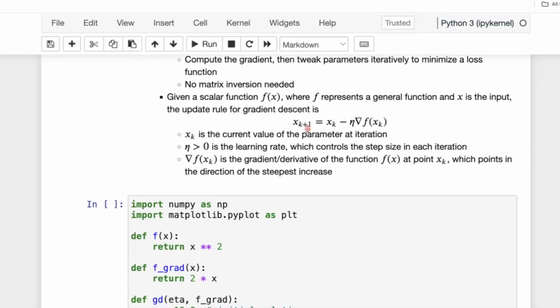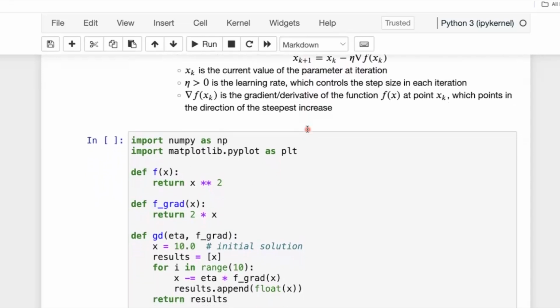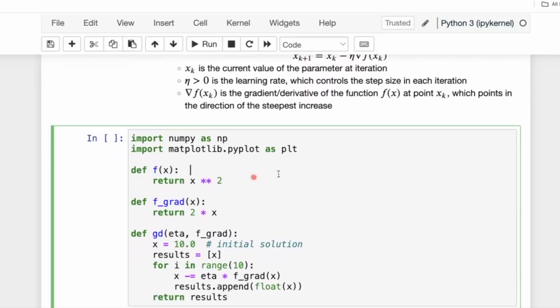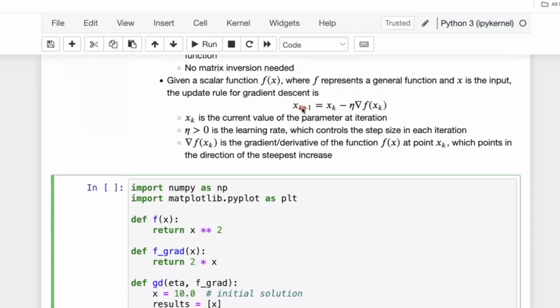So just to make sure that this makes sense, let's look at a very simple case. Let's say you have a function f of x, which is just x squared. In this case, if we want to find the gradient, or again, just the derivative of this function, since we only have one input, it's 2 times x. And let's just implement this update formula that we have.